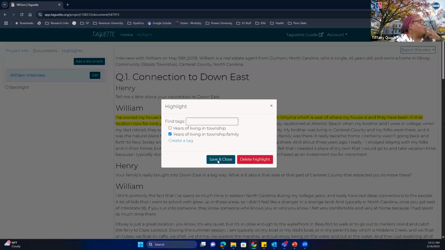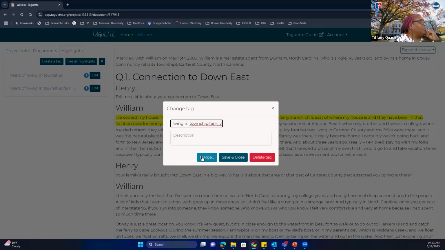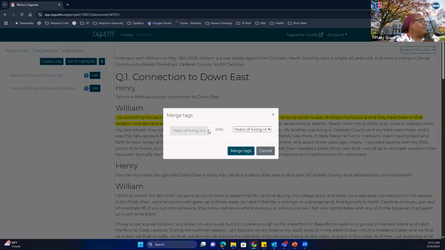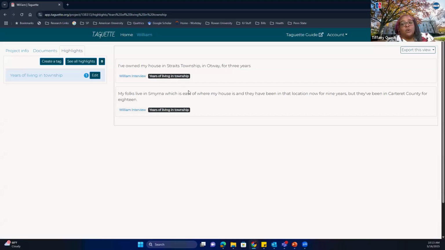Now let's say that I want to merge these two. What I would do is go to edit and click merge. And then if you see here, I can merge this one, the child code, into the only other code that I have left. So I hit merge tag, and now it appears as one. Do I have any questions or anything?